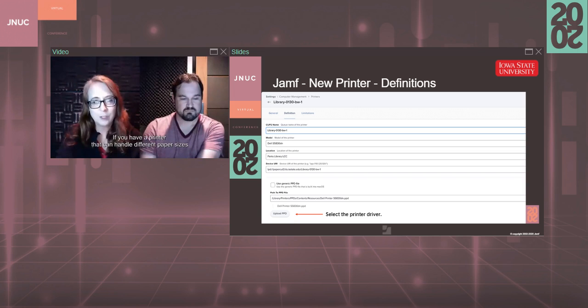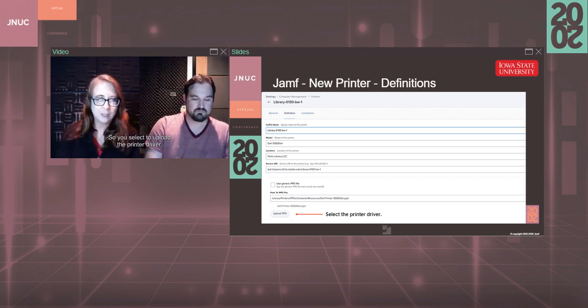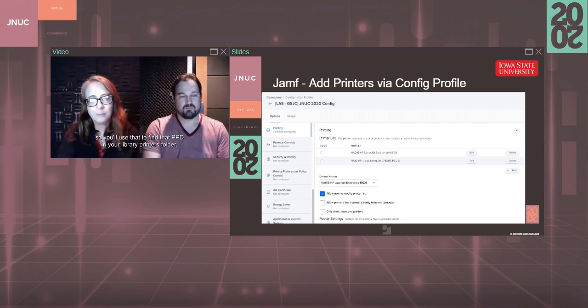If you have a printer that can handle different paper sizes or has different margins than normal, you want to, wherever you can, pick the specific printer description file that matches your printer. So you'd select to upload the printer driver, and it just brings up a dialog, and it assumes that you have the software installed on your machine that you're uploading or creating this printer from. So you'll use that to find the PPD in your library printers folder.